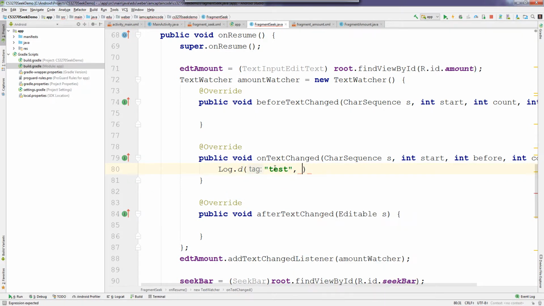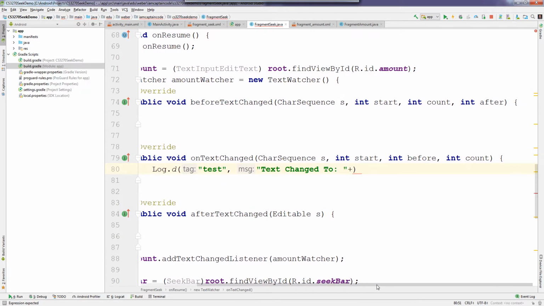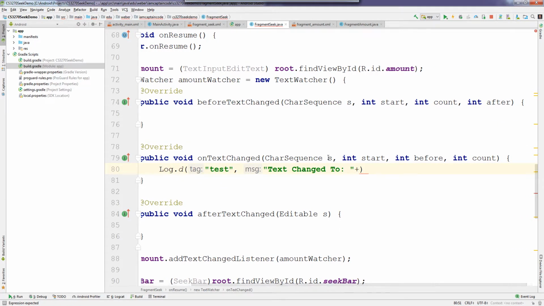Text, let's see, text changed to, and let's put a copy of it. Now you'll notice when I do on text change, this is going to give me the character sequence, where the change started, what before, and the count of things that are changing. You can do really fancy stuff with this, but in reality you don't need to.